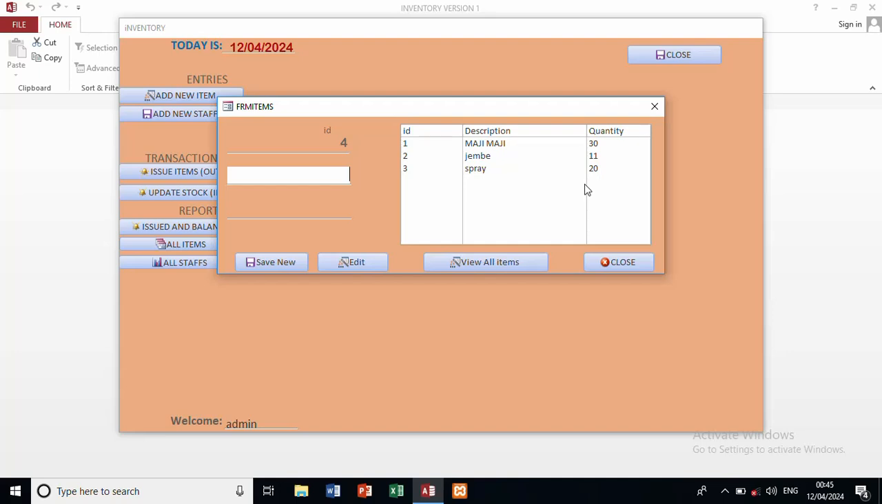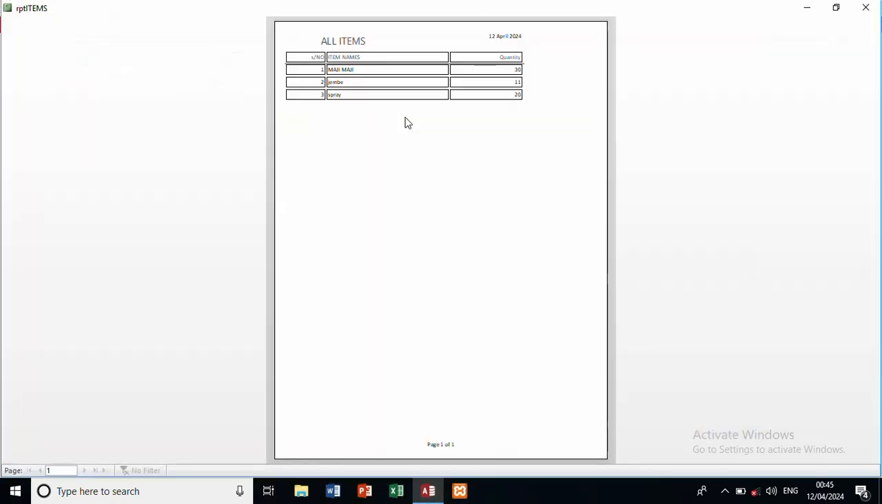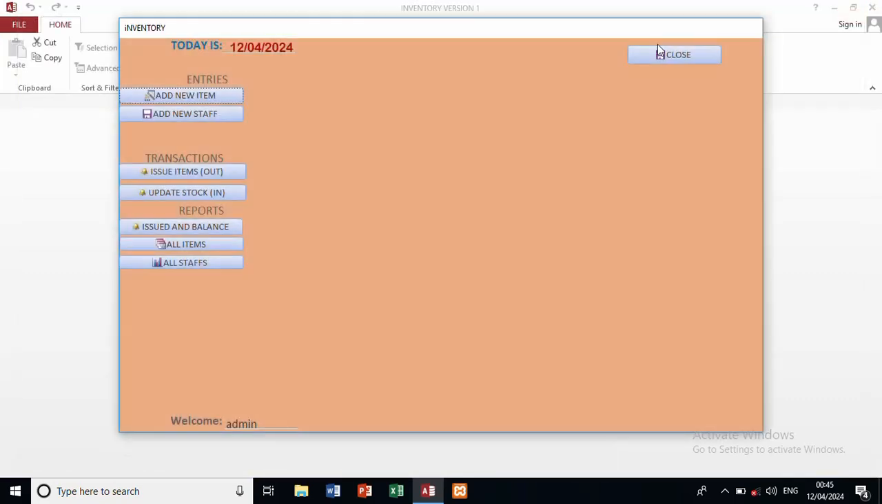If you have a big number of items that cannot be displayed on the list box, you can click here and then you'll be able to see all the items that you have in your store. So you have a report that you can print and see all the items that you have.